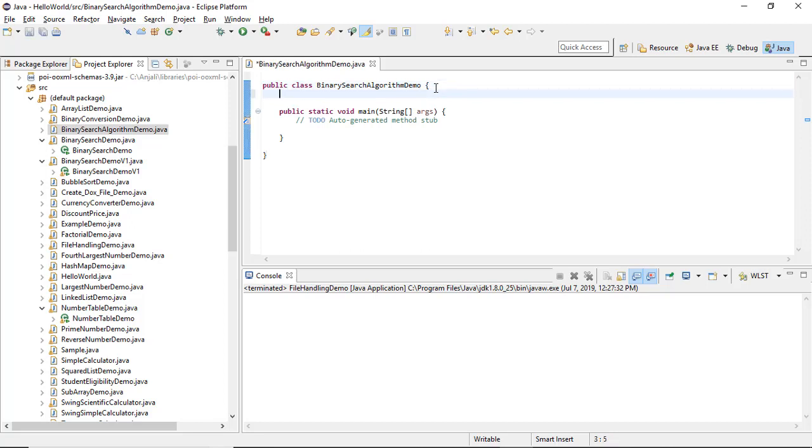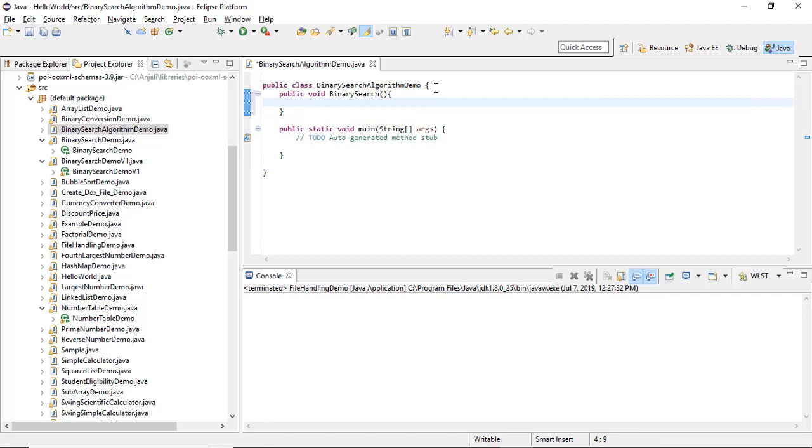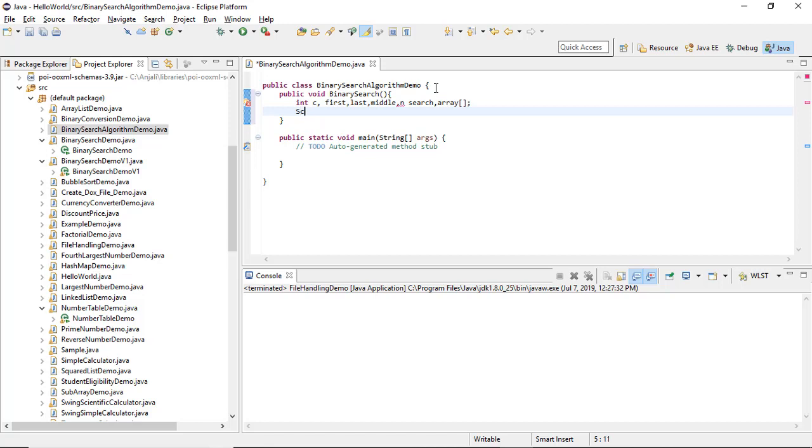Next step, we are going to define a method, and in this method, first thing we define some variables: first, last, middle, and n for the length of the list, search key, and array. Now a scanner to get the input value from the user.